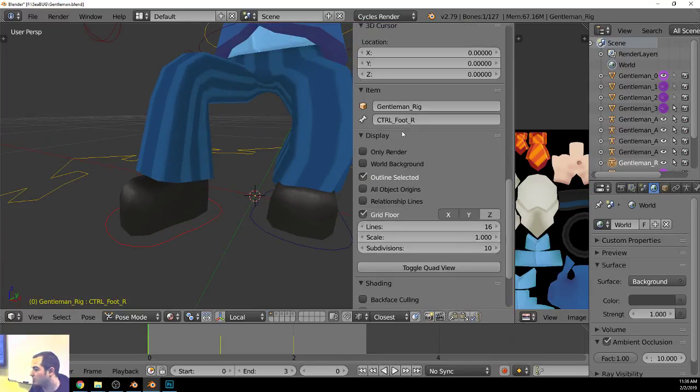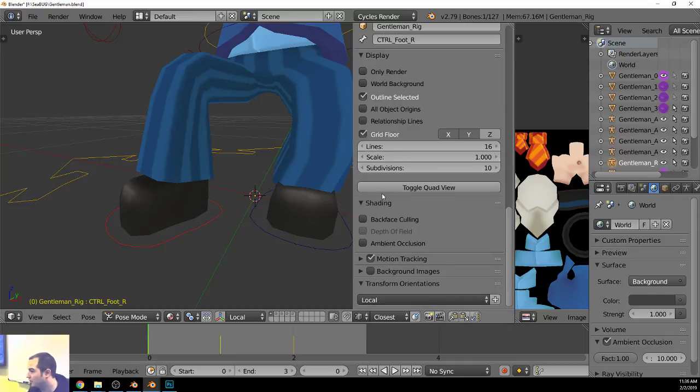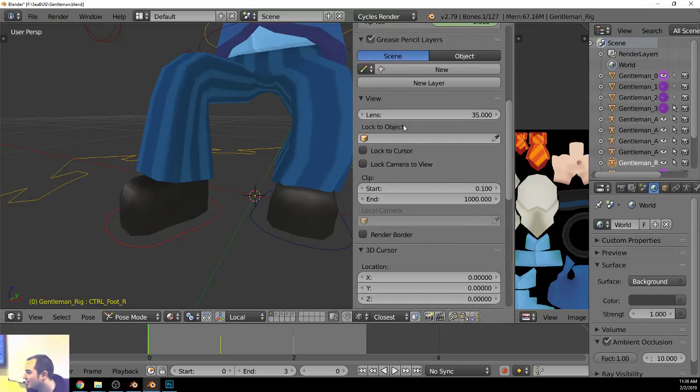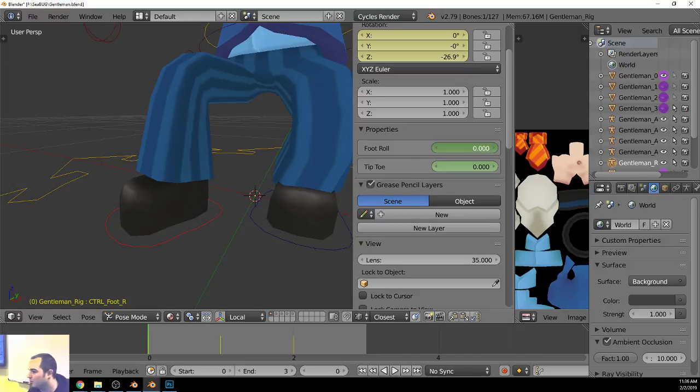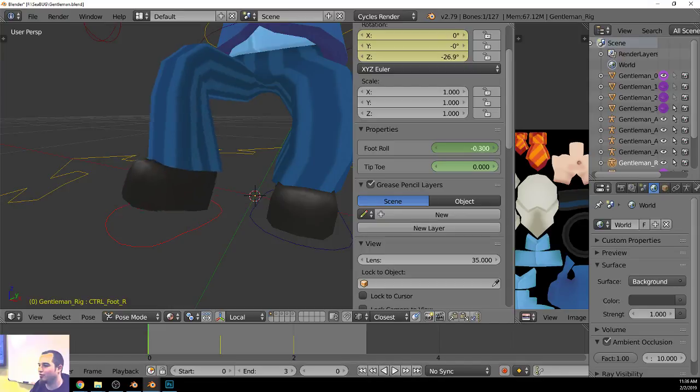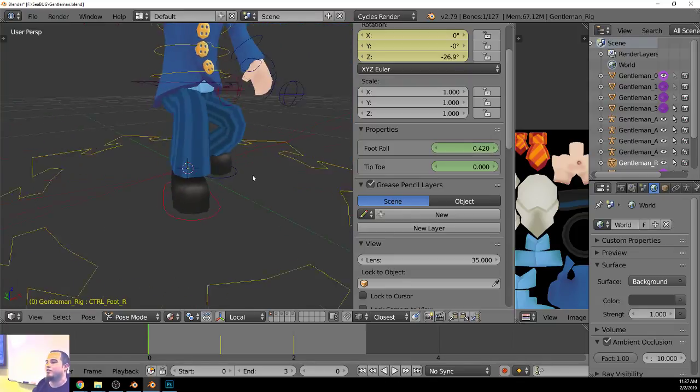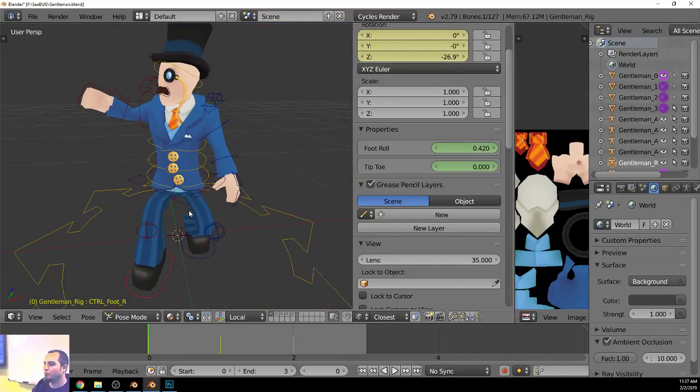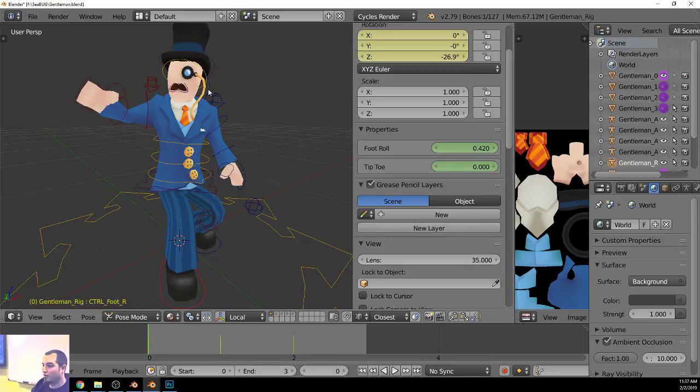Where'd the custom properties go? The UI's too big, I don't know where my stuff went. There it is. So foot roll can roll up on the foot, or you can roll back on the heel. And this is really great for when you do walk cycles, because we do this with our feet when we go through walk cycles. So if your rig doesn't have this, you're going to have a pretty hard time animating that. Well, it could be a waddle cycle.